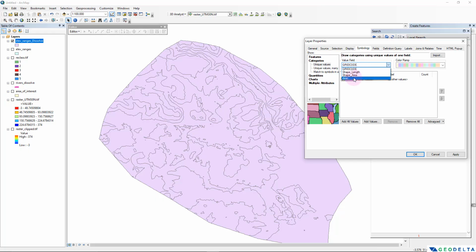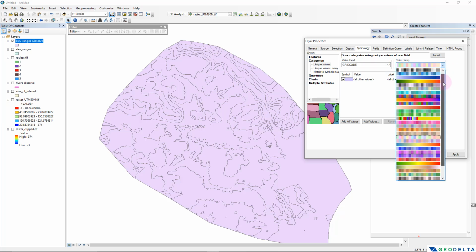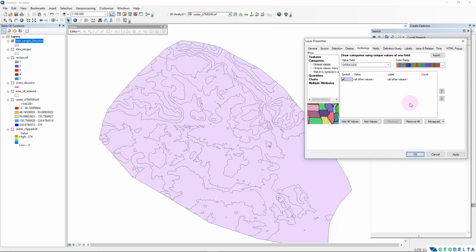Now you can either go with the description or you can go with the grid code. Doesn't really matter, because even the description and the grid code will be unique for each type of elevation range. I'm going to go with grid code, and now you can maybe select a color band from here. I'm going to select this set, and after that you can say add all values, and it'll add random values. If you don't like these values, you can click again.